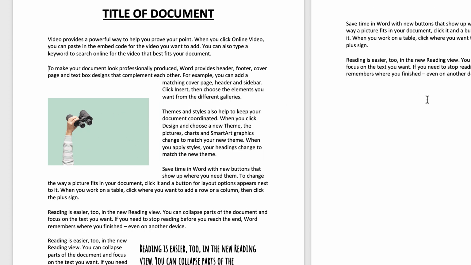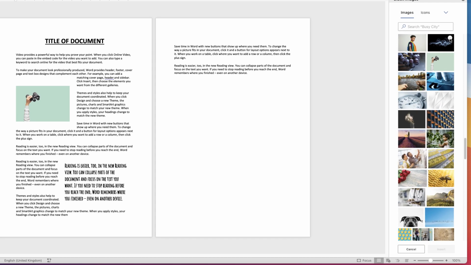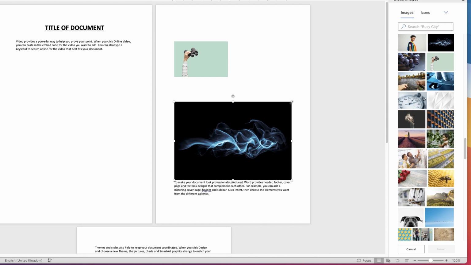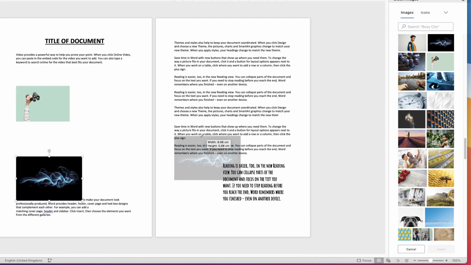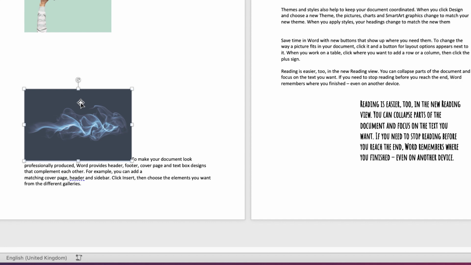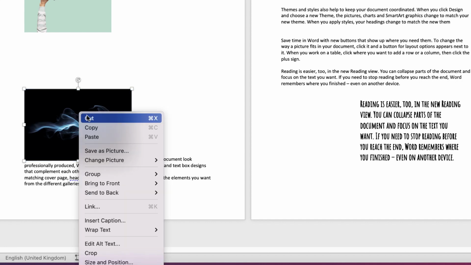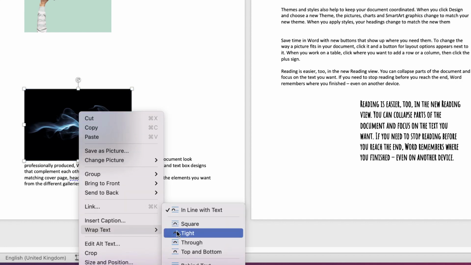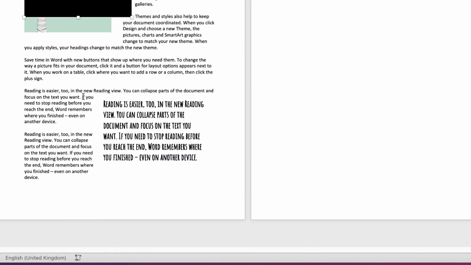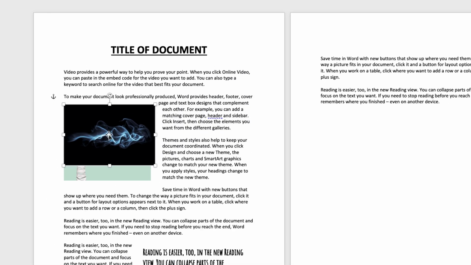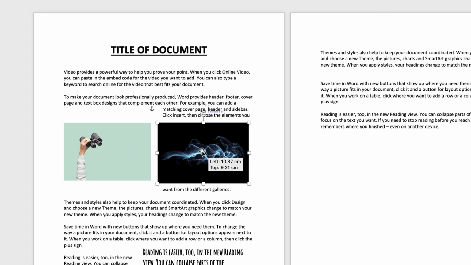Let's say it was a new image. Let's just click on this new image here. Reduce the size of it. Again, you can't move it around, so we need to do the wrapping again. Wrap Text, and we'll go to Tight. And then we'll just reduce the size. We'll pop it next to this one.